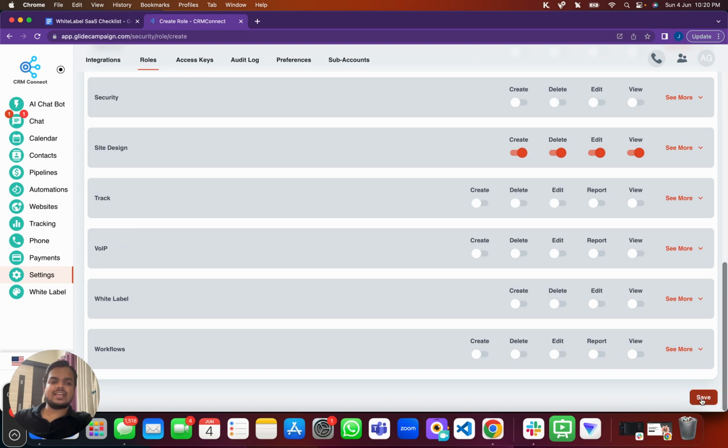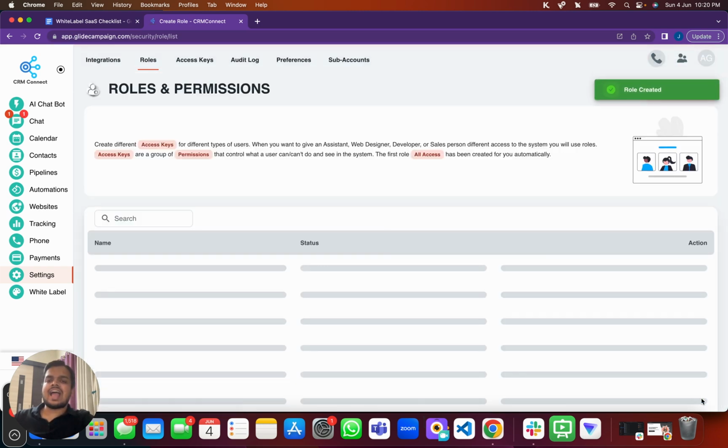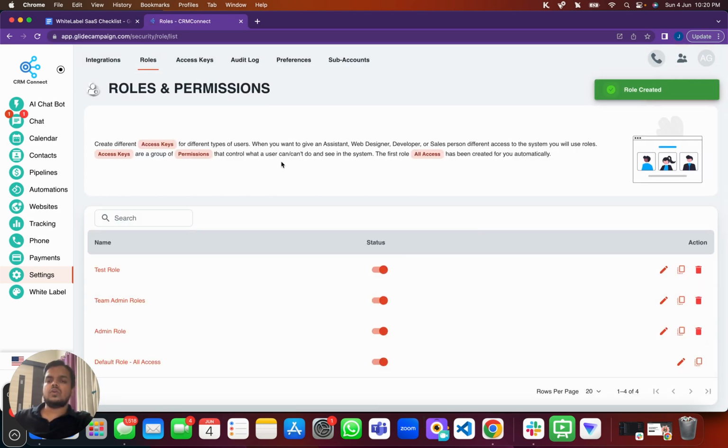As soon as I click on save, I have my new role created over here, and now this role can then be further connected with the package, right? So based on the package my customer is choosing, I can assign them the specific role. And these roles can always be changed for any sub account.